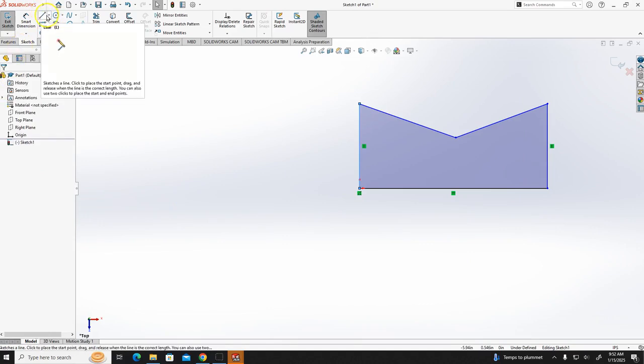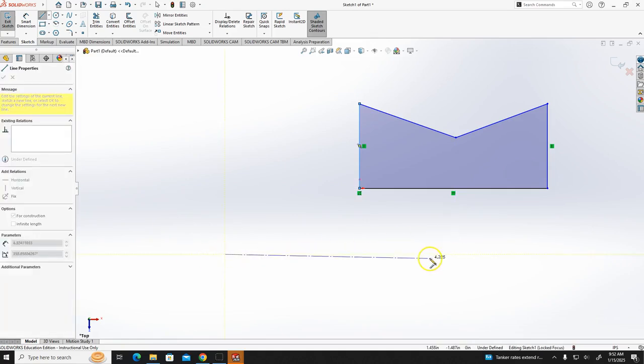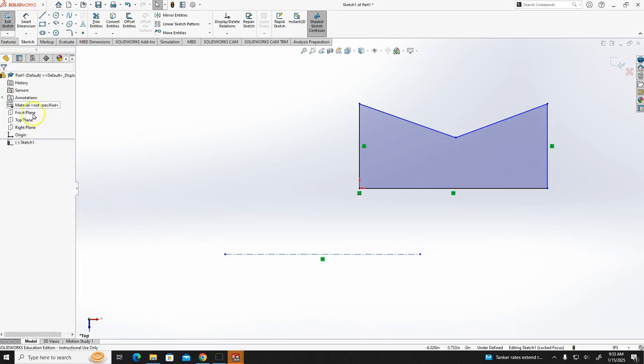Now if I choose the line command, I can have this option for construction. If I click on for construction, it will draw a construction line. It will be a center line.